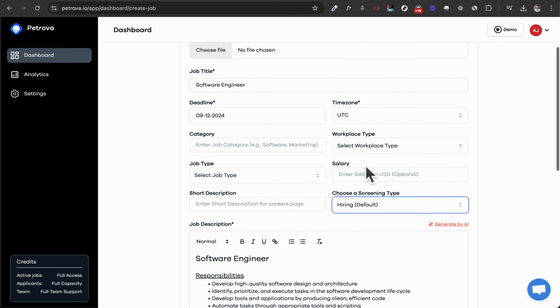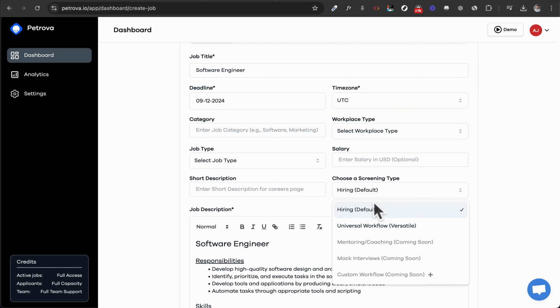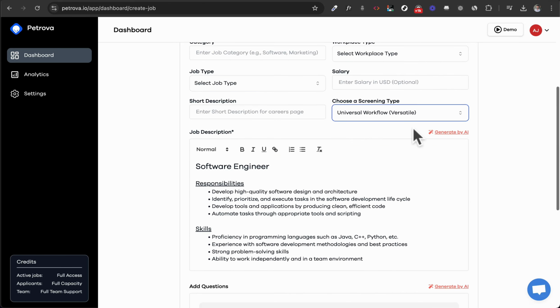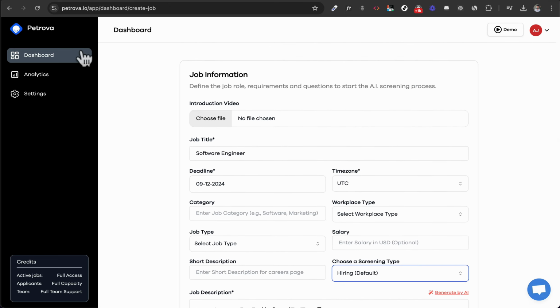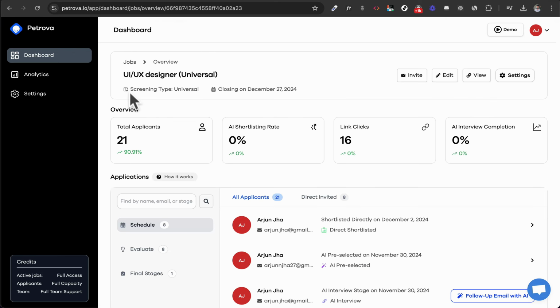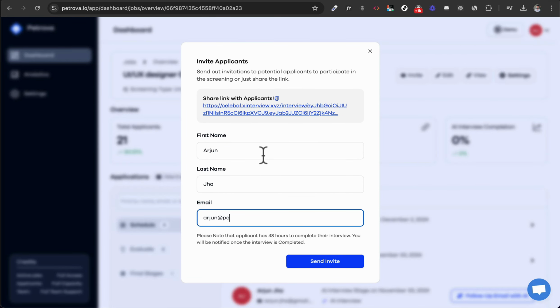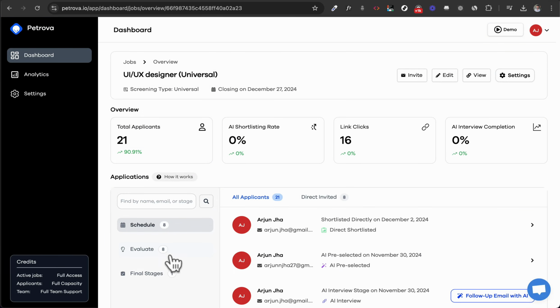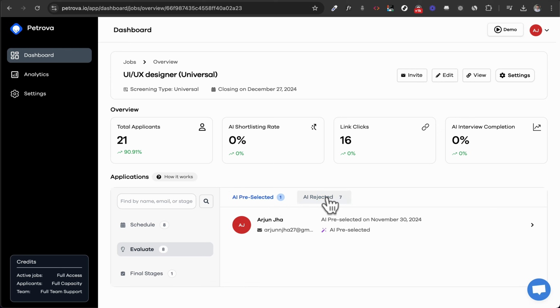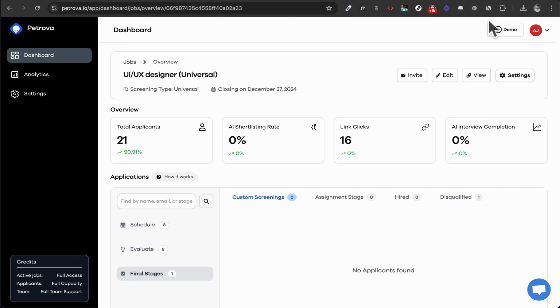Let's explore the universal workflow screening type. This option is super flexible and can be used for many business needs. You can use it to hire employees, find co-founders, or select franchise partners. The universal workflow helps you find the right people for the job. With this workflow, you can invite collaborators directly using the direct invite feature. They simply use the invite link to complete the screening process. Once the collaborator you invited finishes, the AI analyzes their application and provides insights to help you decide whether to move them forward or not.